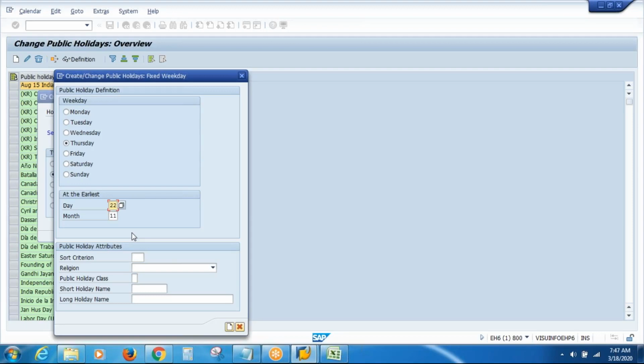In the month of November. Now, sort criteria is again, we have VAS and then holiday class is 1 and then VAS INC TGT.